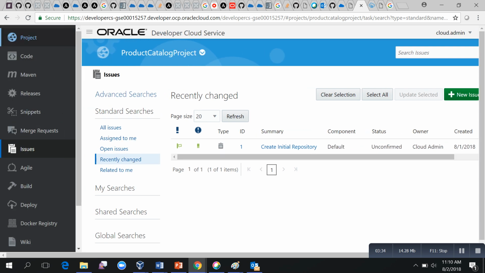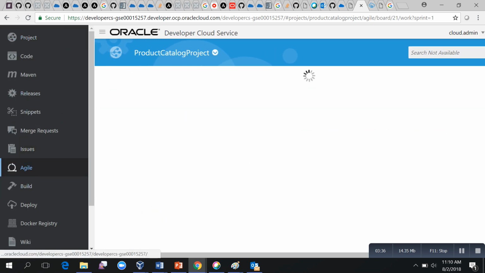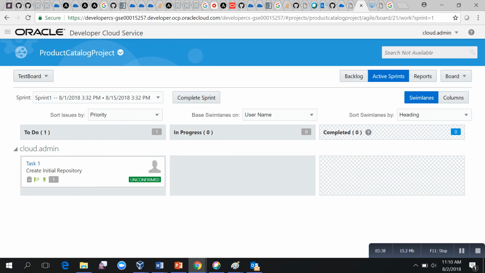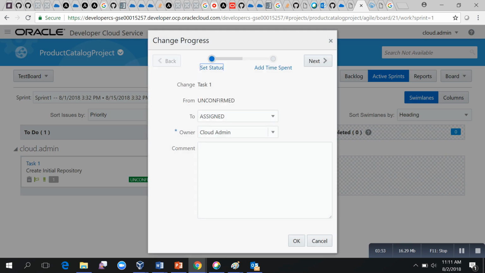Let's go to the Agile board. You can create either a Scrum board or a Kanban board. Currently, I have created one test board where I have included Task 1, a newly created issue, as a to-do list item. You can move this issue into In Progress. You can select the status, or whom it should be assigned to, who should be the owner of the ticket. Click OK. Now it's in progress.